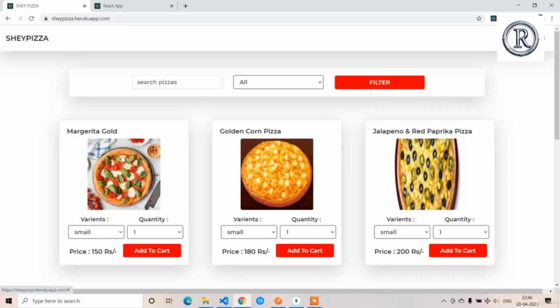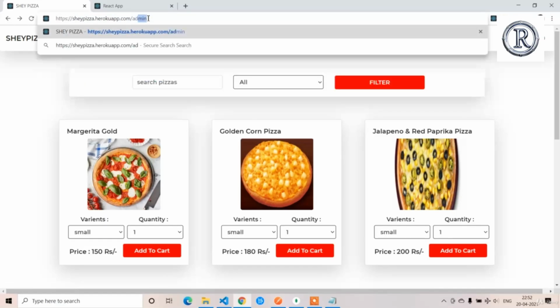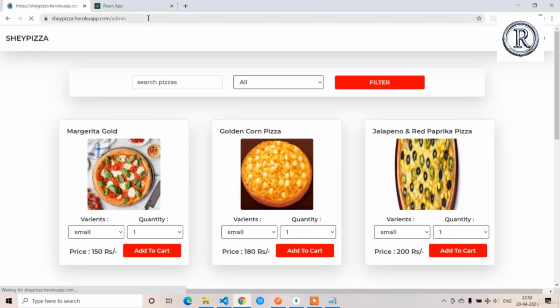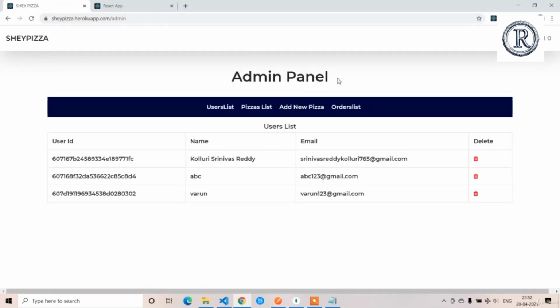So now I will give admin access to this ABC user. Yeah, now I have given admin access to this ABC user in my deployed version database. So now I will open the admin panel here, /admin. Here you can see it is not redirected to the home page now. That means the ABC user has admin access. In this admin panel we have the users list, pizzas list, add new pizza and the orders list. So this is the users list.